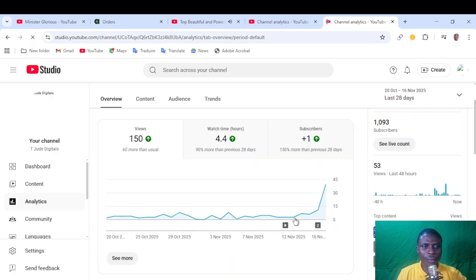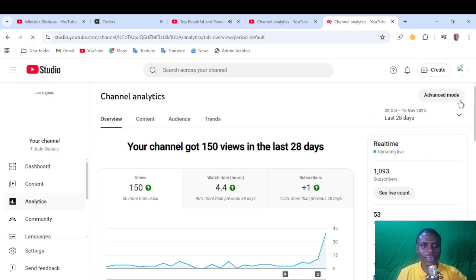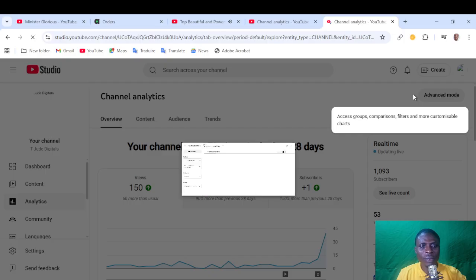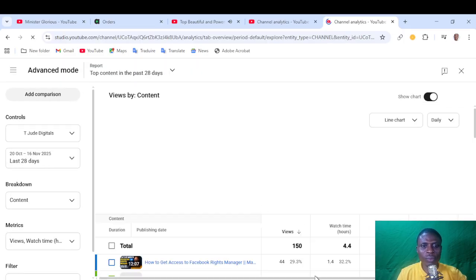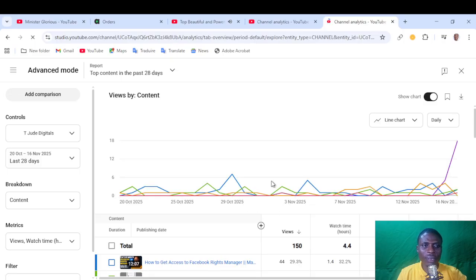Okay, so that's it. The next thing is you're going to click on this particular button to go to advanced tools or advanced mode. Click here, it's going to take you to the advanced mode where you're going to see more details about your channel or your analytics. So here it's going to show what is actually showing as top content in the last 28 days.